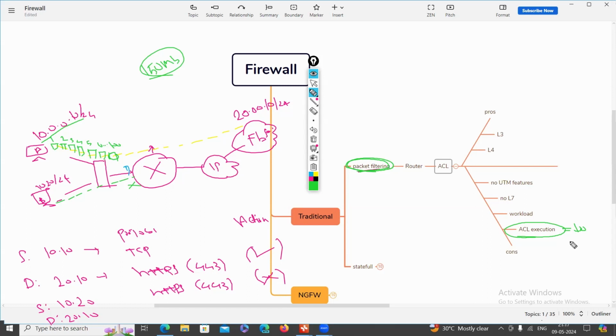So 100 ACL executions will happen because it's a packet-based filter. It will do packet header inspection. It will check each packet header: what is the source and destination, what is the application, what is the service? And if it is an allowed source, destination and service, then it will allow the packet. So that is 100 ACL executions for one machine. Let's assume I have 100 LAN machines. For all 100 LAN machines, it will execute the ACL unnecessarily again and again. So it will create a workload.